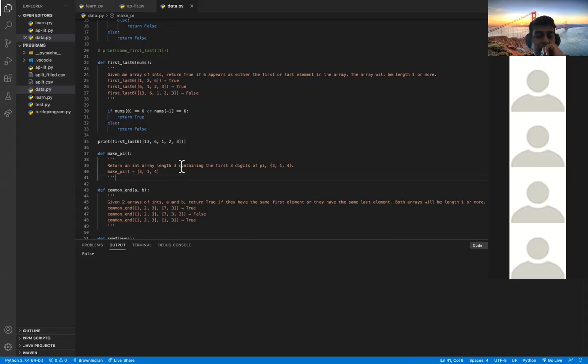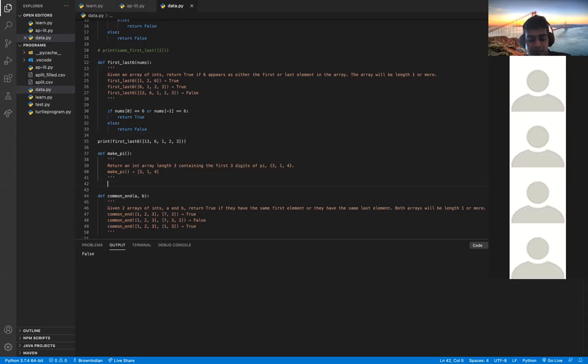Return an int array length 3 containing the first 3 digits of pi, 314. Make pi 314. Okay, this is pretty simple. All we have to do is say return, because the function will return the list value, and then we put in the brackets 314. This is how we create or add values into an array. We put the square brackets, which indicate that this is a list, and then within it, we put whatever type we want. So in our case, we put integers.